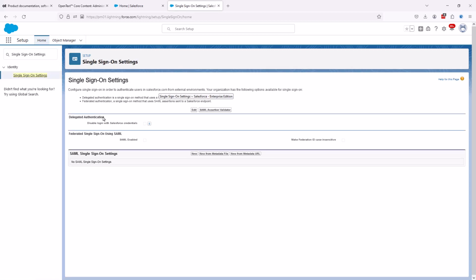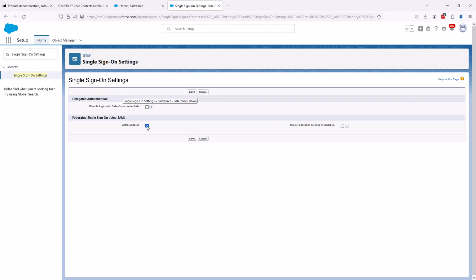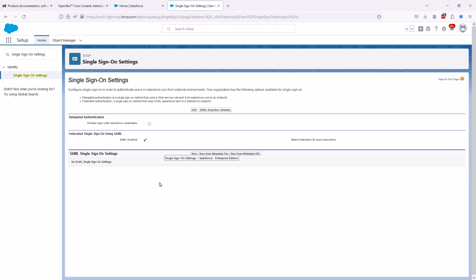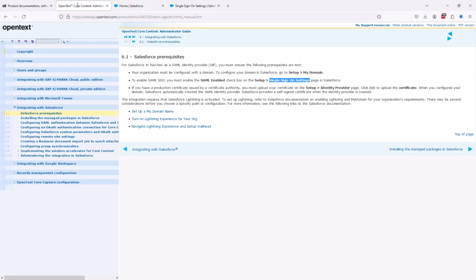And I see that has not been activated, so let's edit and activate SAML, save. Okay, and this looks good. I think there's nothing more for us really to do here. And the last step is here.